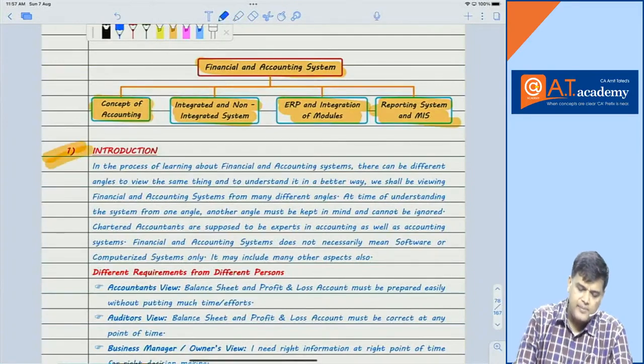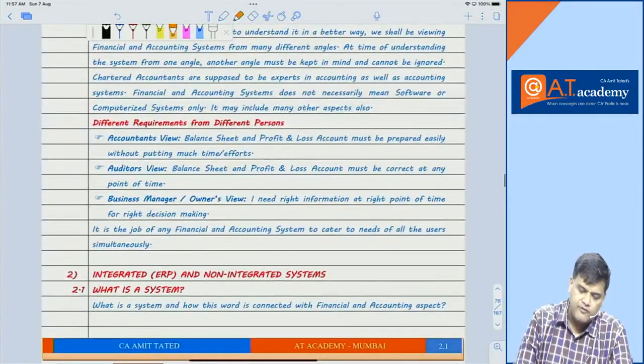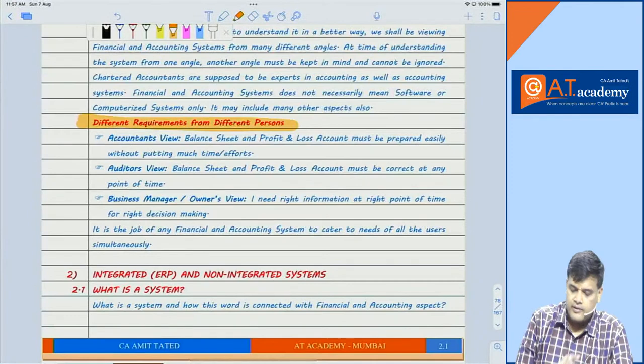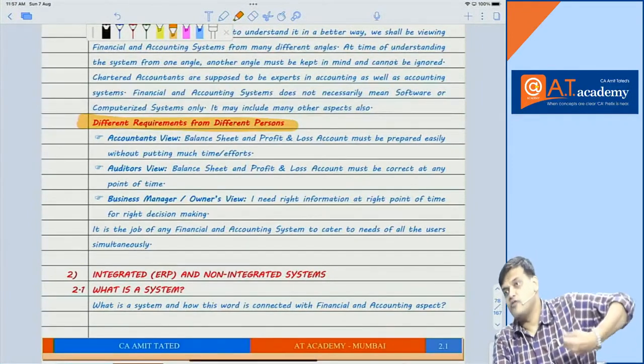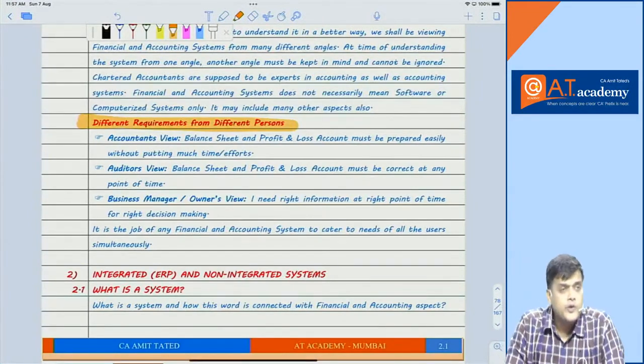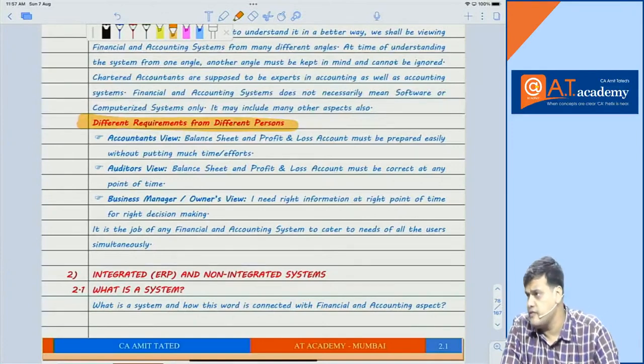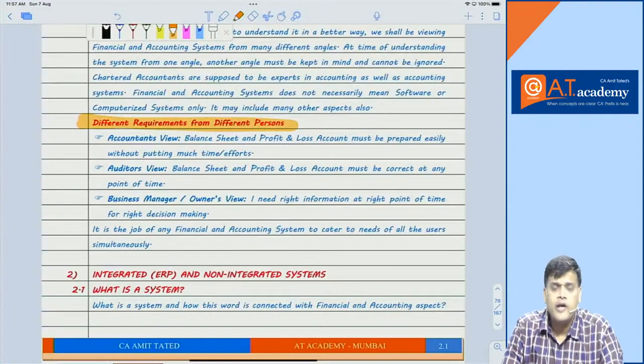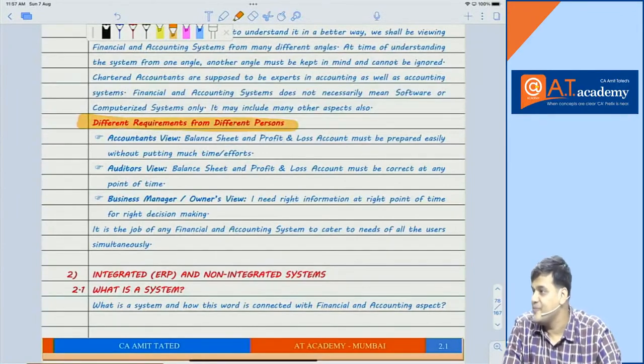Introduction से ज्यादा I will be concerned only with this point: different requirements for different persons. You need to understand, कोई भी system होगा, every system will have a different perspective. Every system, मेरे को बताओ, okay, if you think you are an auditor or if you think you are a manager, both require the same information in a different way.